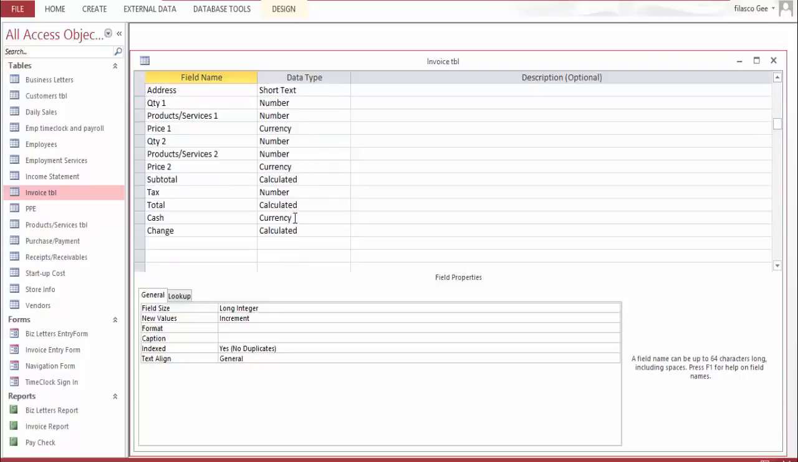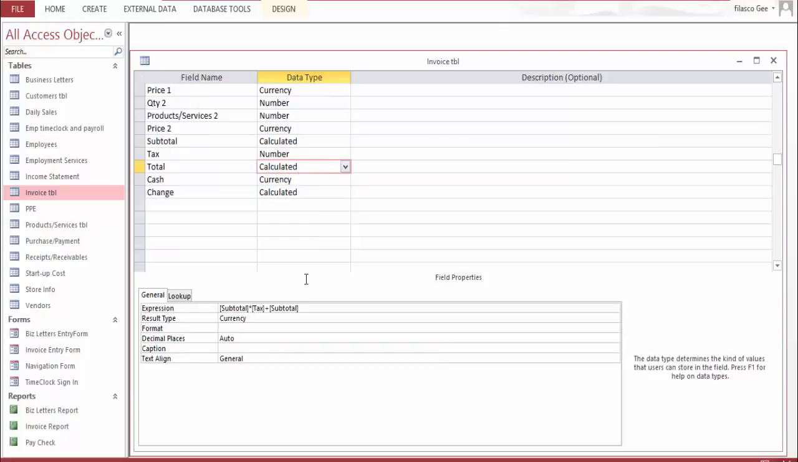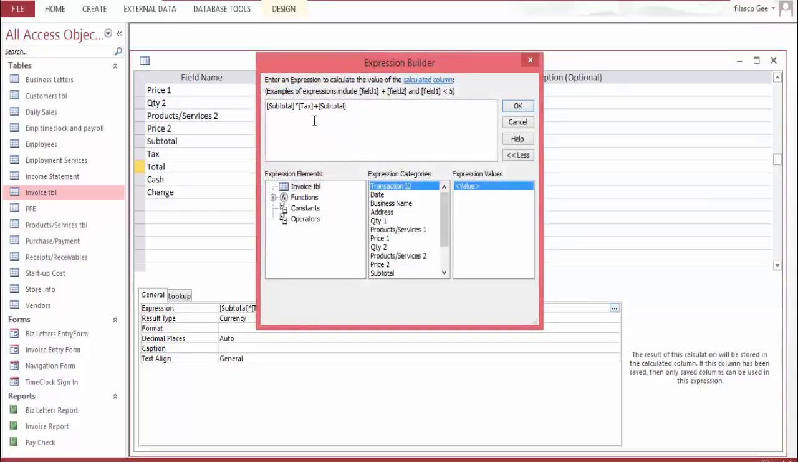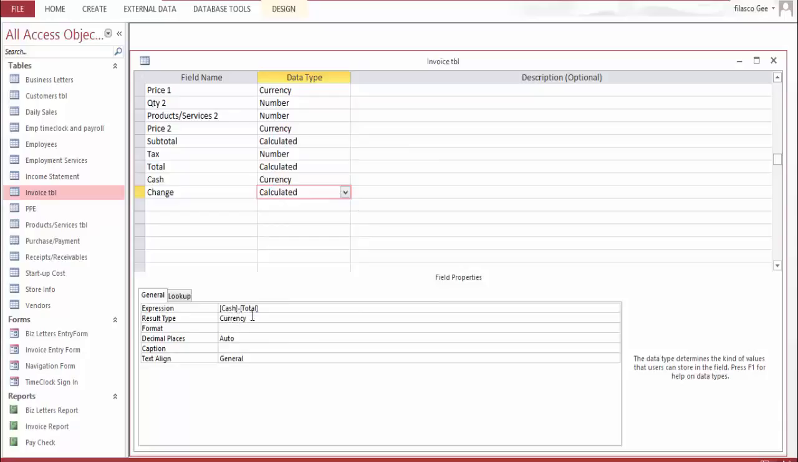So this is a calculated field. Let's see, quantity 1 times price 1 plus quantity 2 times price 2. So that's the subtotal formula, and total is subtotal times taxes, minus discount, all divided by, I guess, plus subtotal. So that's the formula. I couldn't see right there, so cancel the formula right there. And the change is cash minus total.